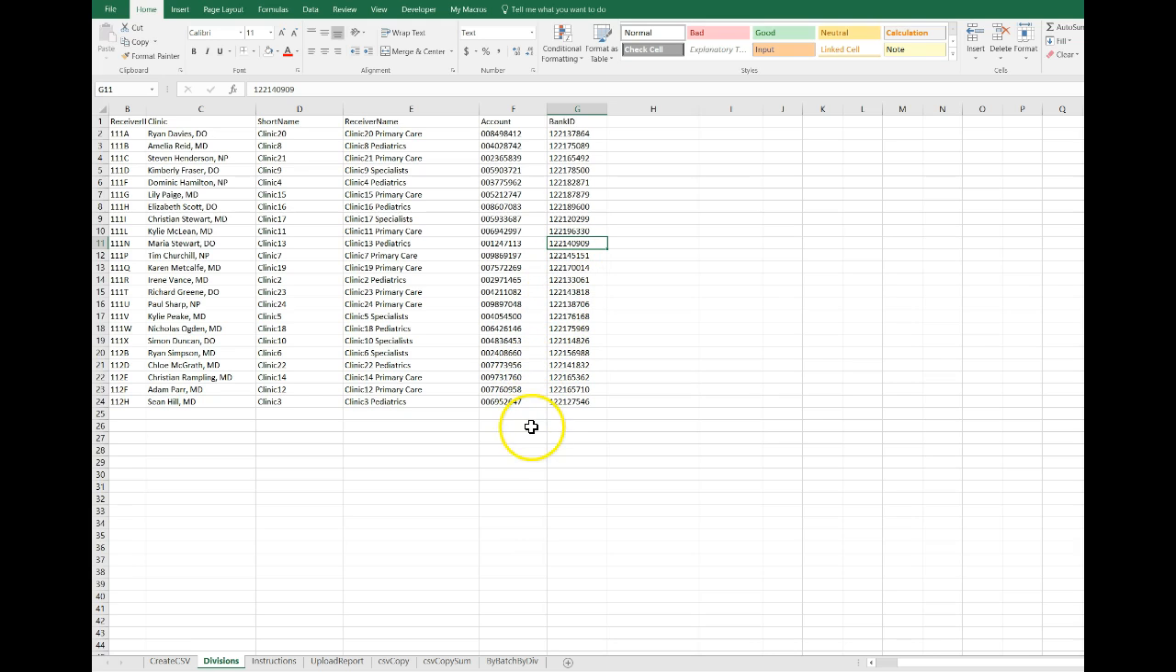Additionally, I wanted to mention that these are completely fake names, clinics, account, and bank ID numbers. These are randomly generated numbers. None of these are real.